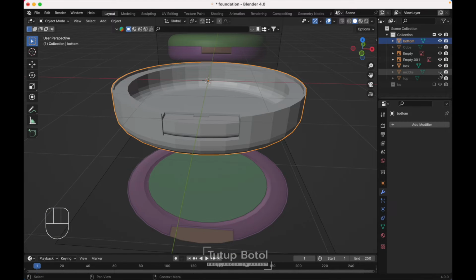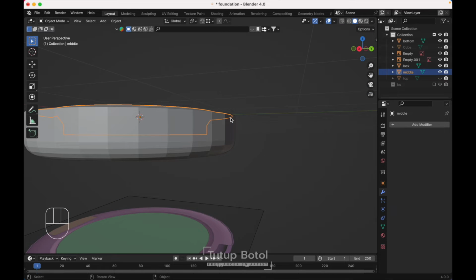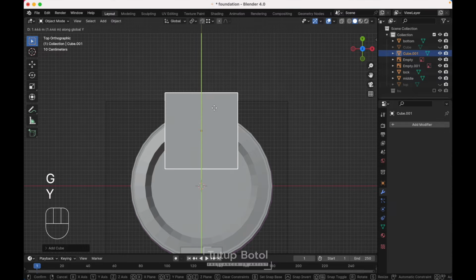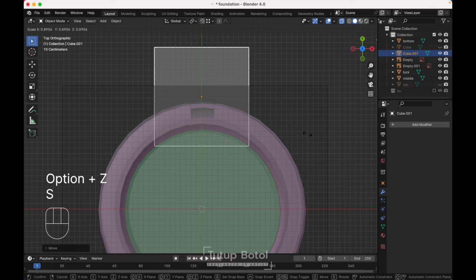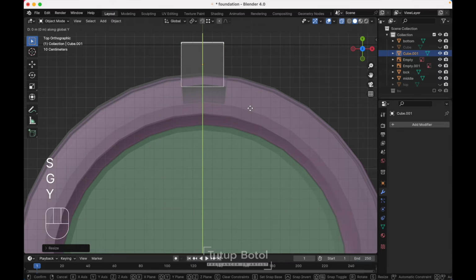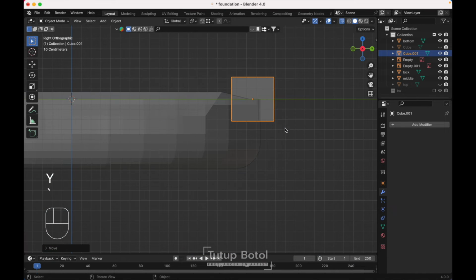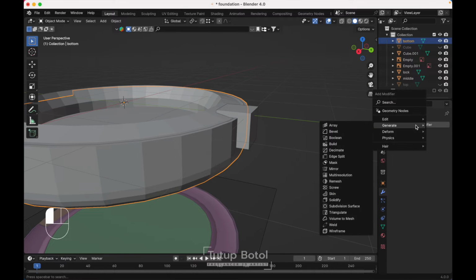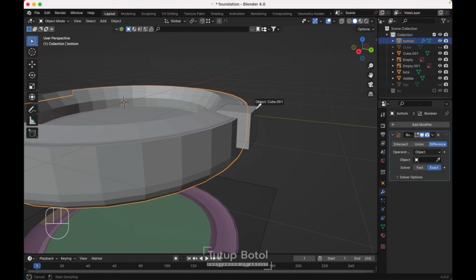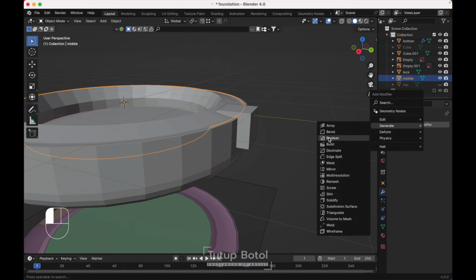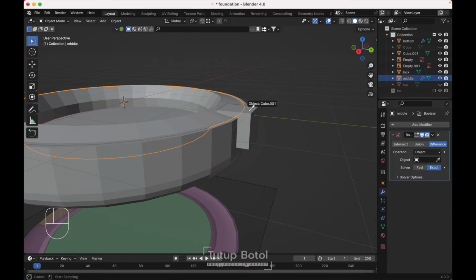Let's bring back our middle part. We need another boolean modifier over here. Press Shift A, add a cube. Press G, Y, move it here. Alt Z to see the X-ray view. Scale this down. Just scale it, maybe like this, G, Y, like this. Move it down, click this bottom part, add a modifier, boolean modifier, click the eyedropper, click the cube, and for this one, add a modifier, boolean modifier, click this eyedropper, click this cube.